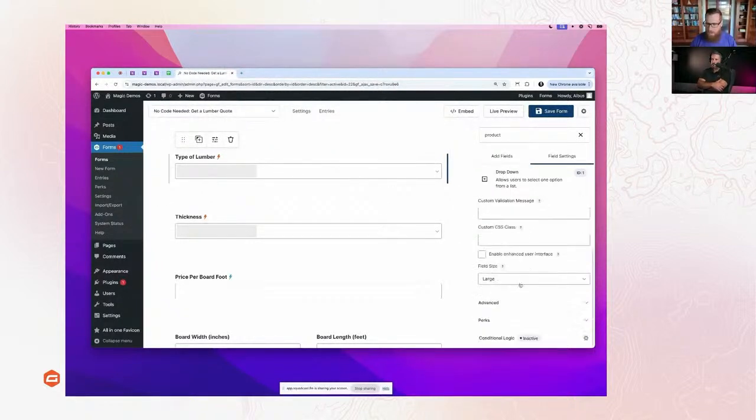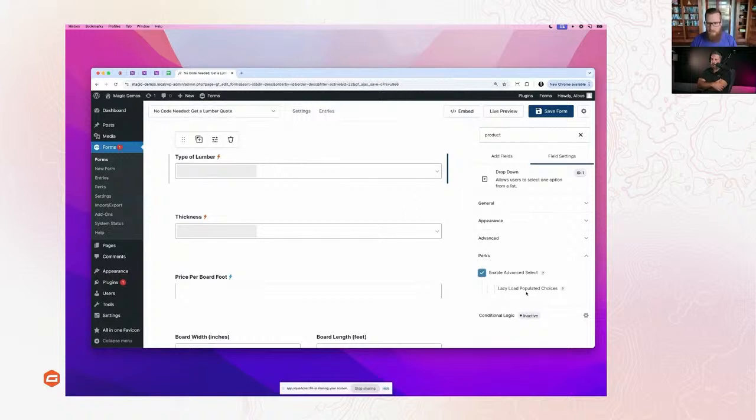So I already have Advanced Select enabled. I'm going to go ahead and enable it on this form. And then the other really cool thing about Advanced Select is that it adds this ability here called Lazy Load Populated Choices. This is available when you're using this in combination with Populate Anything. And this gives you a huge performance boost because rather than running that query to ping the sheet every time the form loads, it only makes that request when they interact with the field.